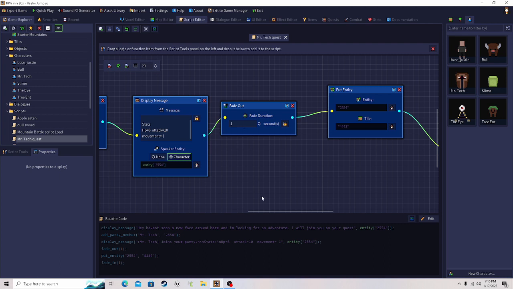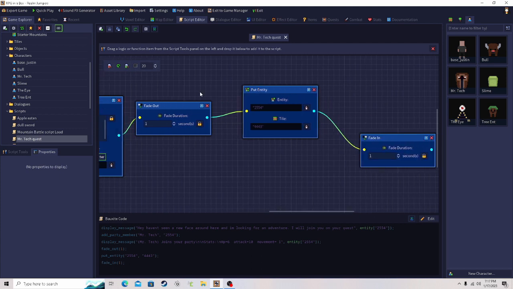This effect is only for decoration, basically, for you to see him disappear when I put the entity. So he'll fade out, right? So a black screen pops in, and then I'll secretly put Mr. Tech, your companion, hidden away in some area. I'll show you how I hide him.